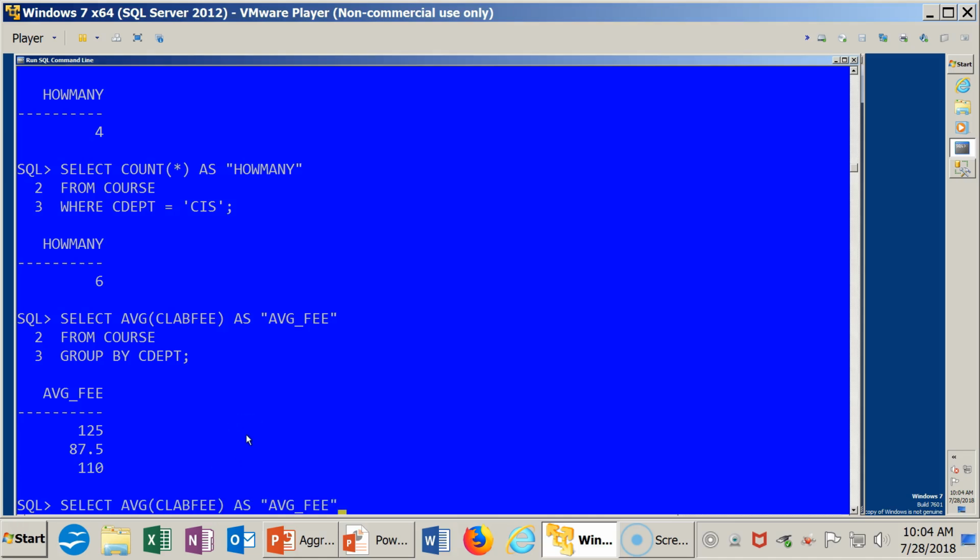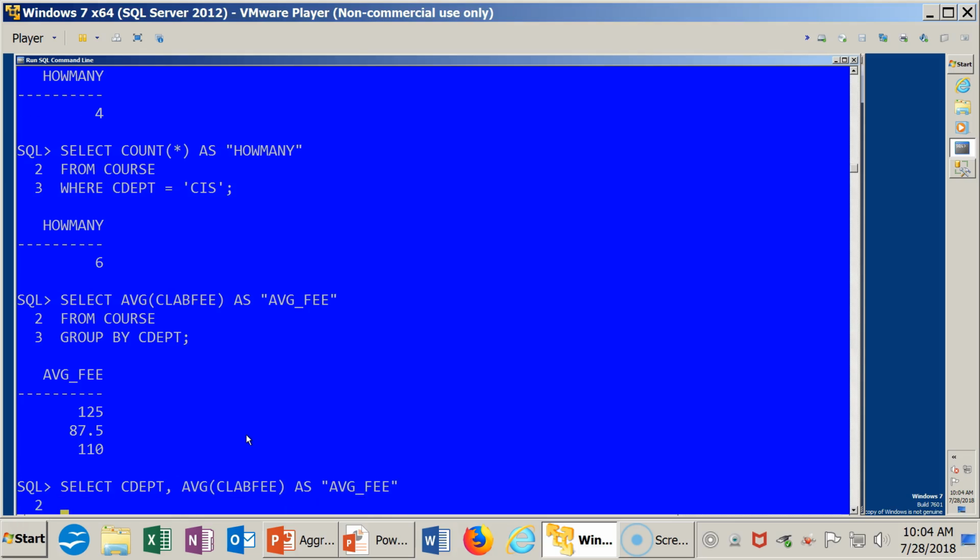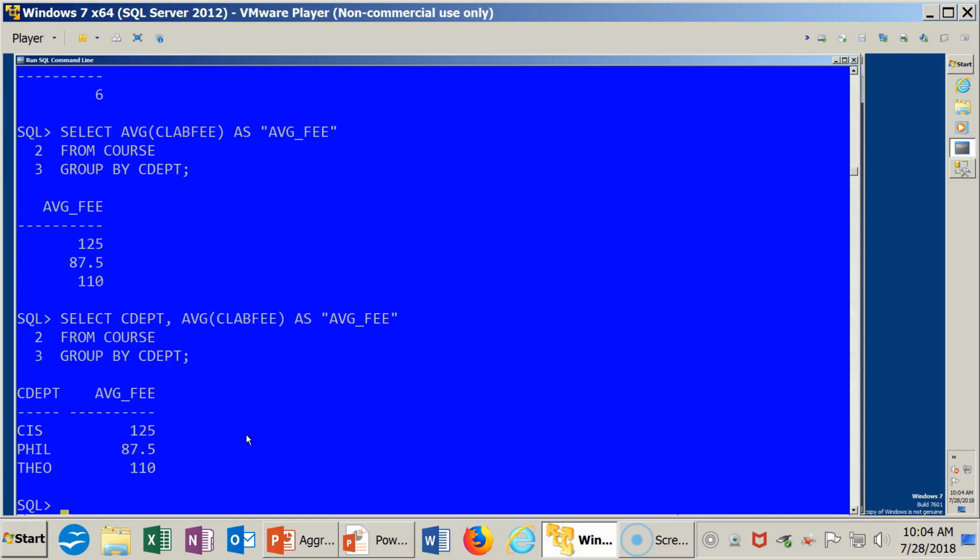This is why being able to select columns that are characteristics of the group, that were used in forming the group, is so powerful and so useful to us. So now, when I select that column together with the aggregate, I get some kind of descriptive information that says the 125 is the average lab fee for the CIS sponsored courses.